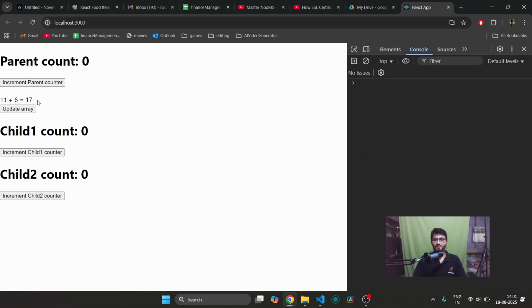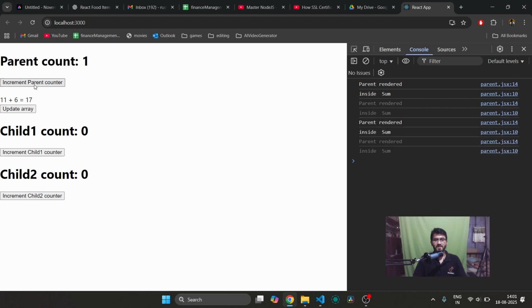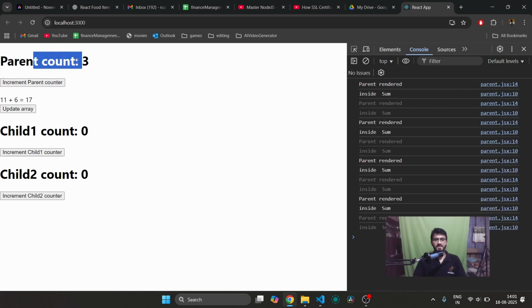I'll clear the console. So whenever I am clicking this update button, the array gets updated and the value also gets updated. And in the console you can see the parent is getting re-rendered and I am inside this sum function on line number 10. So I am incrementing the parent's count number here, 1, 2, like this, 3.